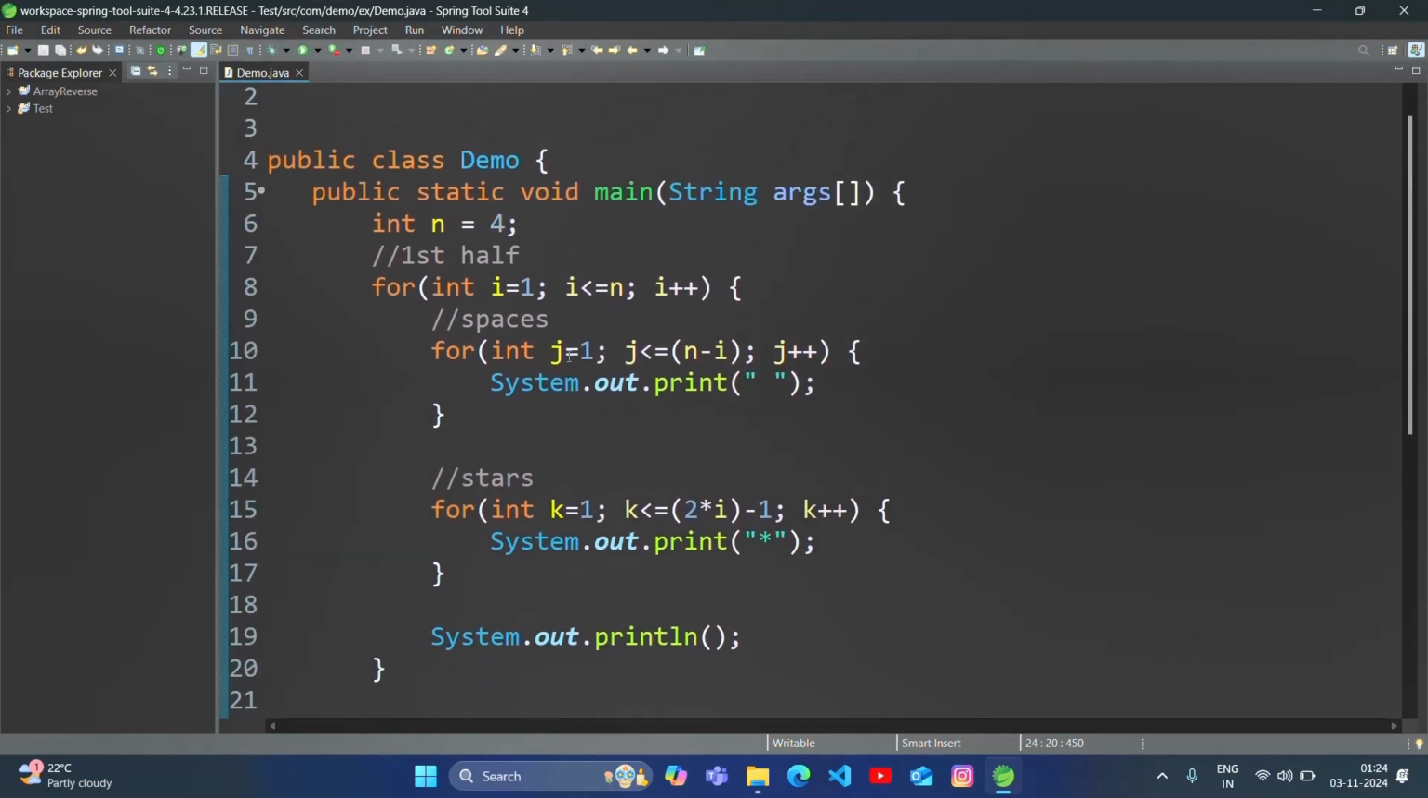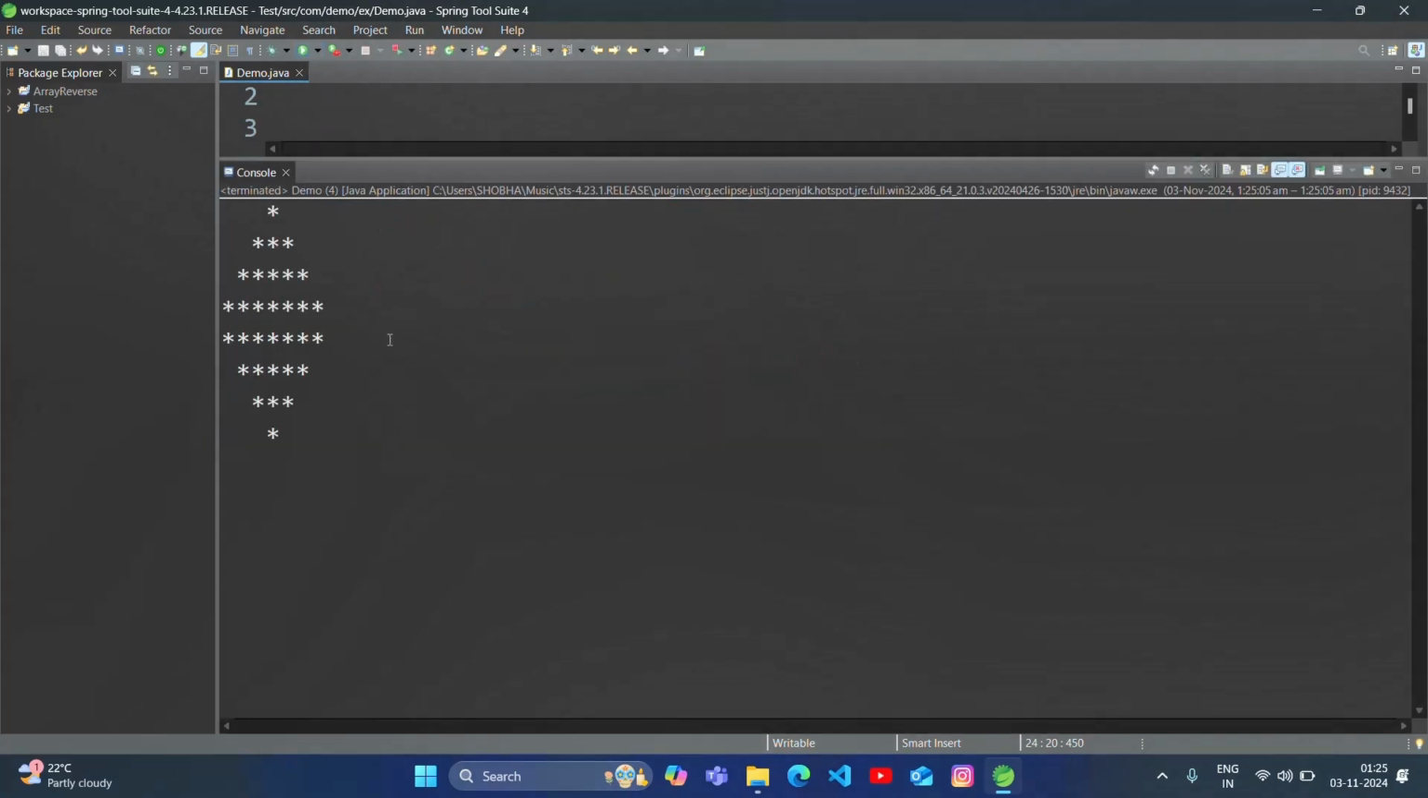Now I've written this code. Now let's see the output of the code. So as you can see, I've got this output.